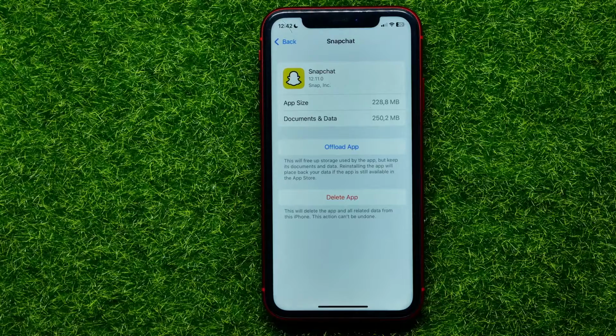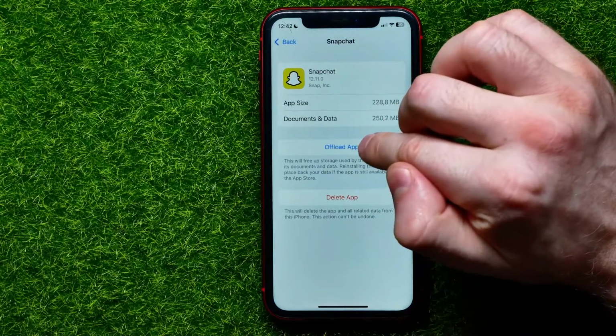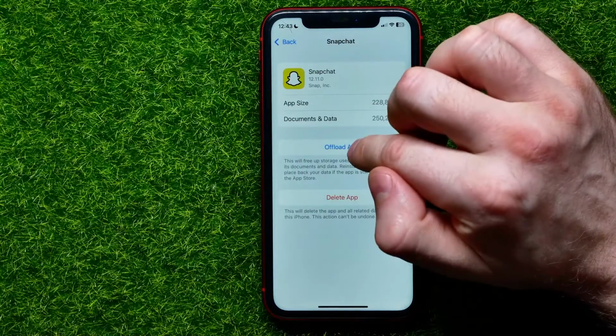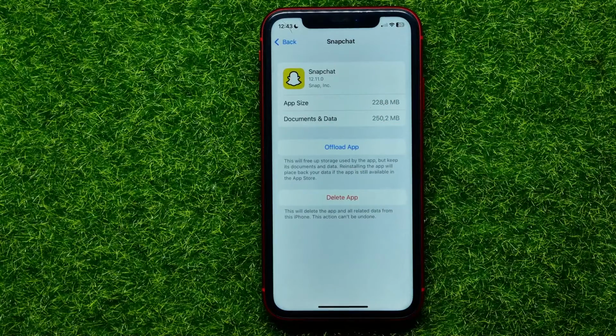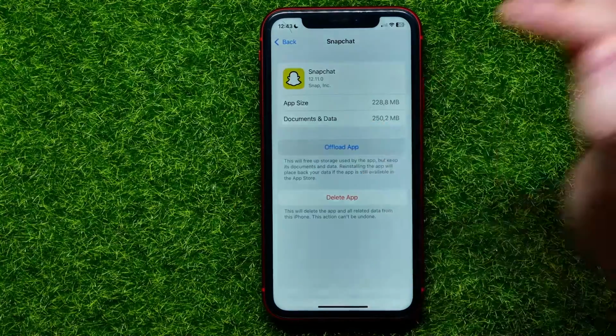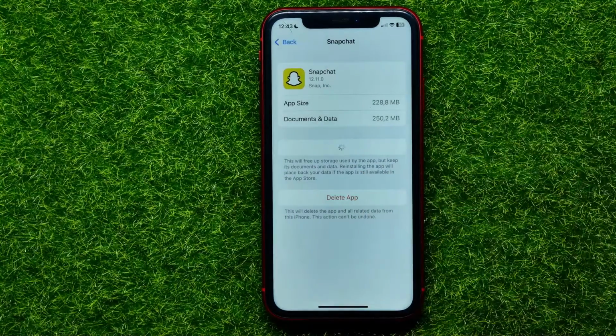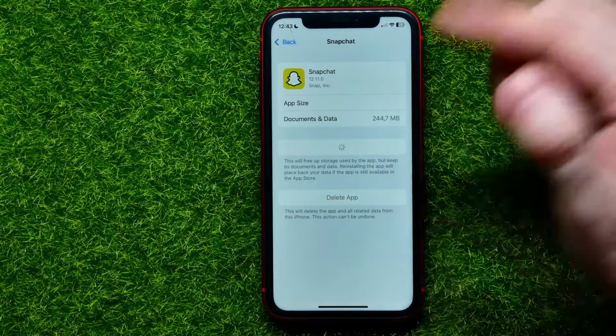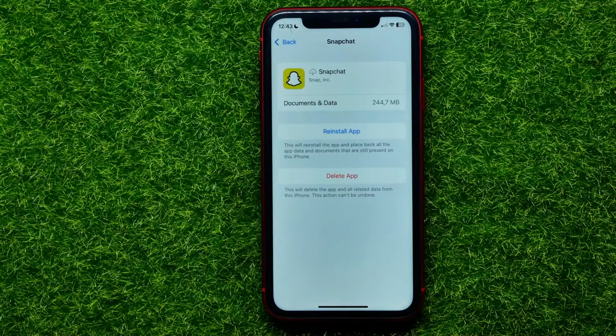errors. So you can hit first at that offload app button to offload Snapchat from your device. This will free up storage used by the app but keep its documents and data. Reinstalling the app will place back your data if the app is still available in the App Store. So you can hit offload app, then confirm it, then wait for some time, and after that you are able to reinstall the app.